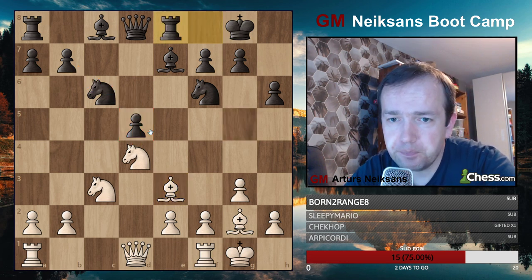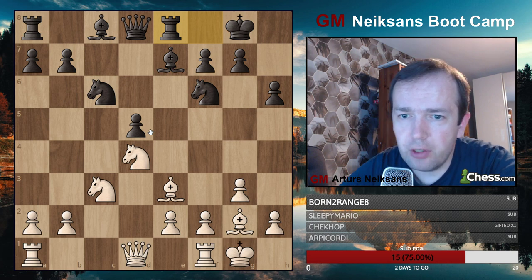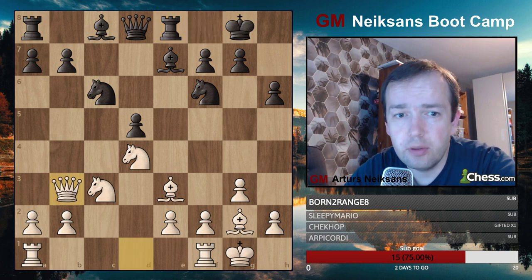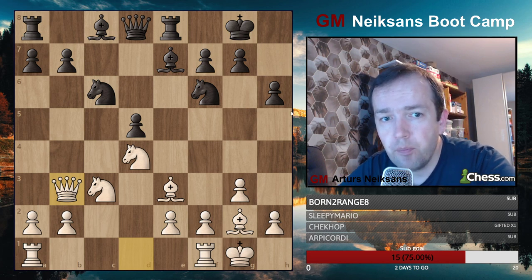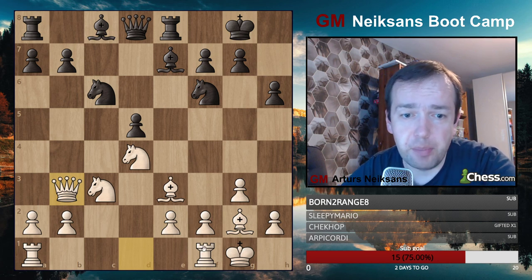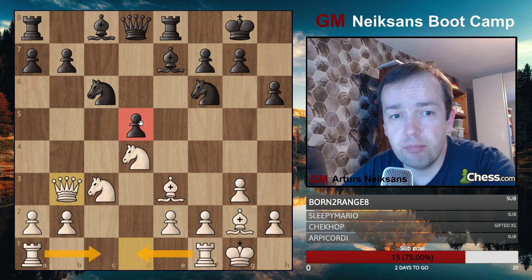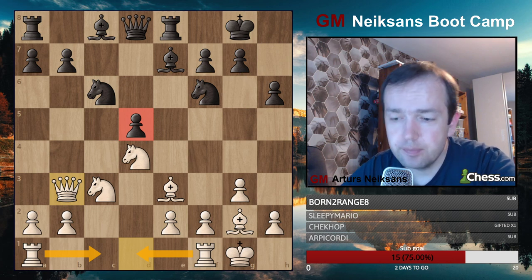Rook e8. And here we go. Here Karpov shows his excellent understanding of the position. He starts to pressure the pawn on d5. The plan is very simple. He wants to play this, he wants to play this, and pressure this pawn. This forced Kasparov to play knight a5.